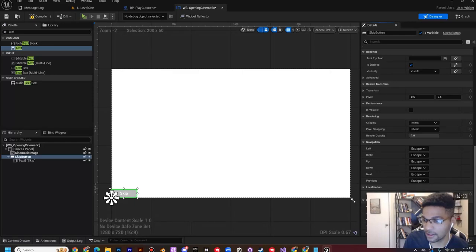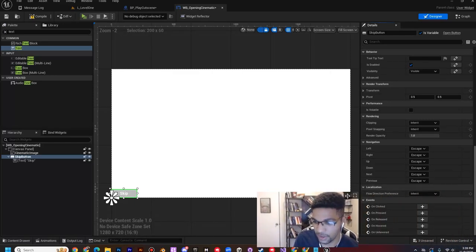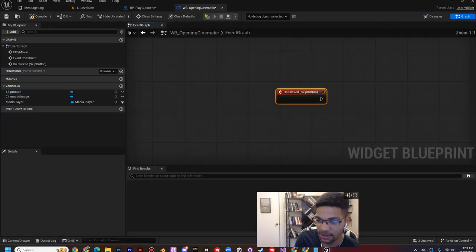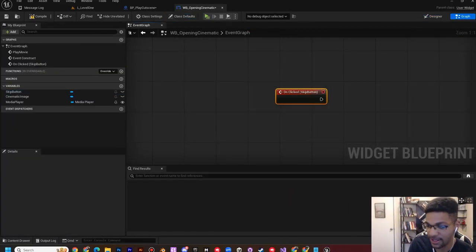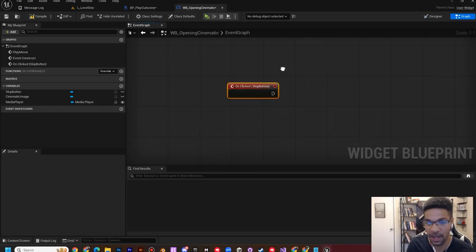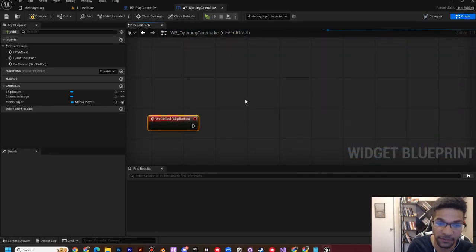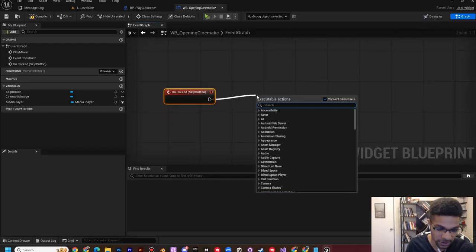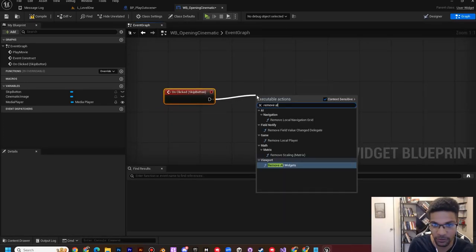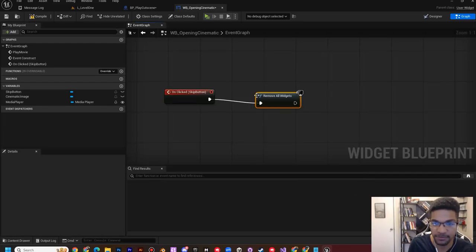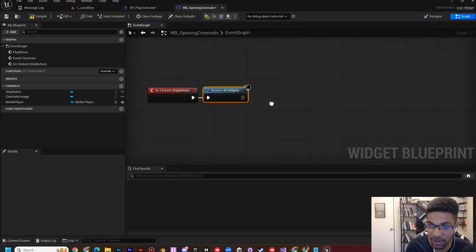When that is all good, move my big head out of the way. Scroll down to the On Clicked event and press plus. As you know, because we talked about this in class before, it's just what happens when you push the button. It's right below all the other stuff that we have in the event graph. First, I'm going to drag out from that and remove all widgets.